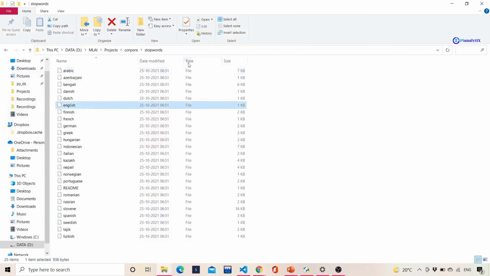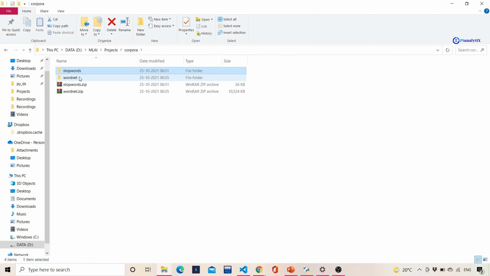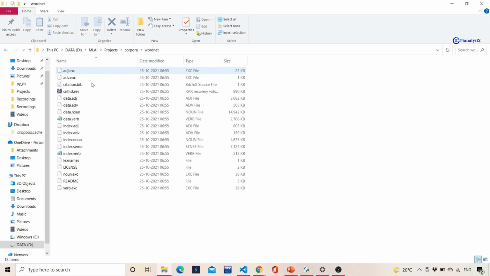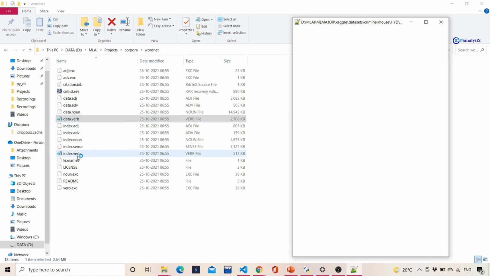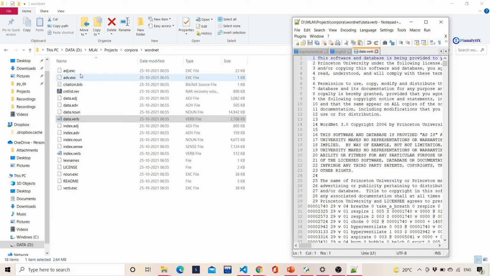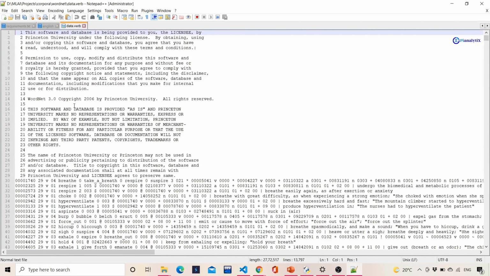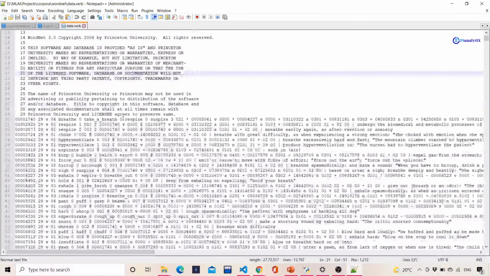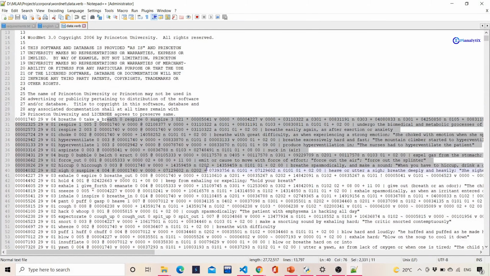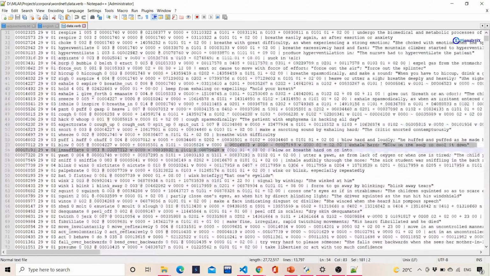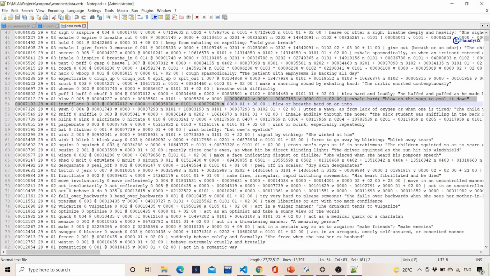So if I just go over here and go to Corpora, I can see that I get this WordNet over here. If I check the WordNet, I'll be looking at so many things over here: data.noun, index.noun, noun.exc, lexnames, adjectives, and nouns, everything will be given over here. If you are interested in learning about the license and everything, you can read all this. And over here we have some kind of mathematical notations for all these words.